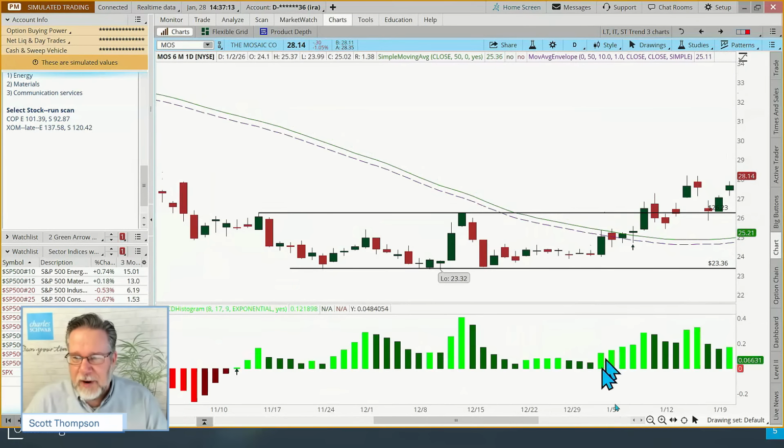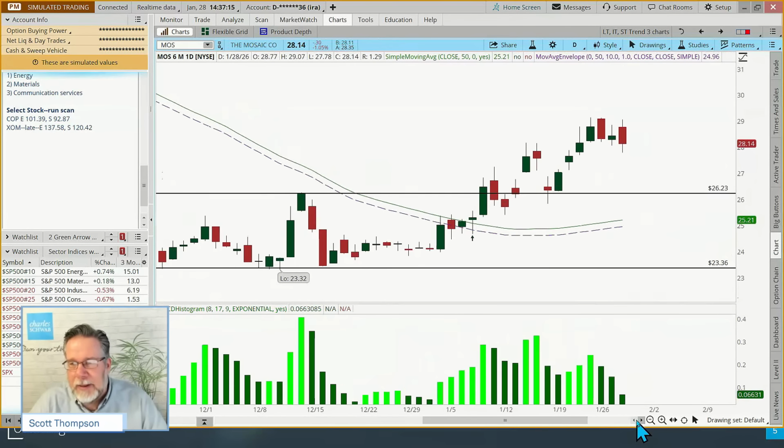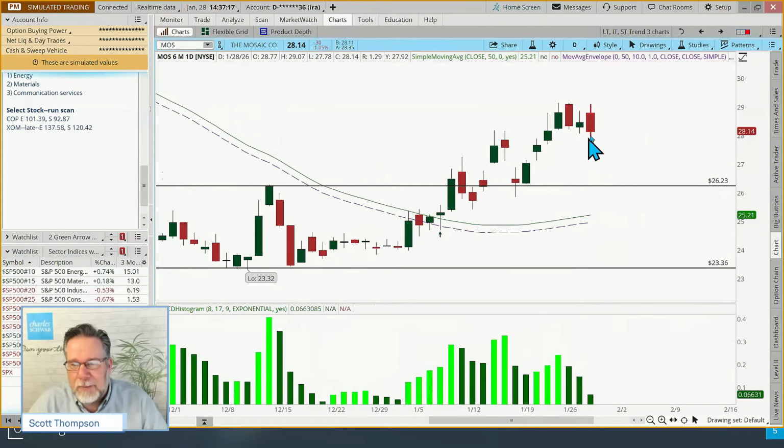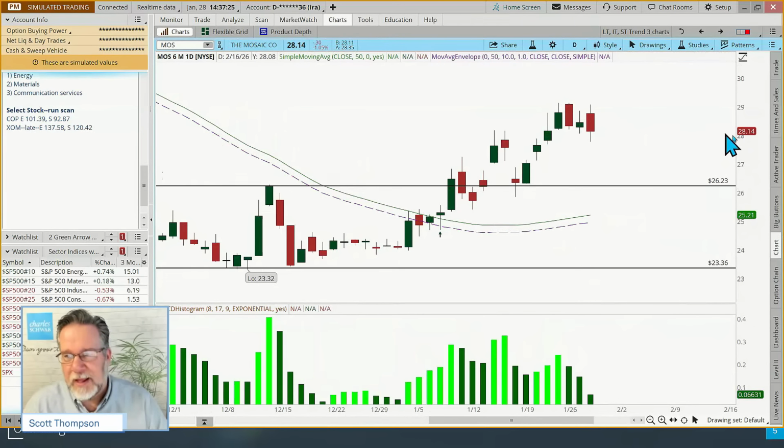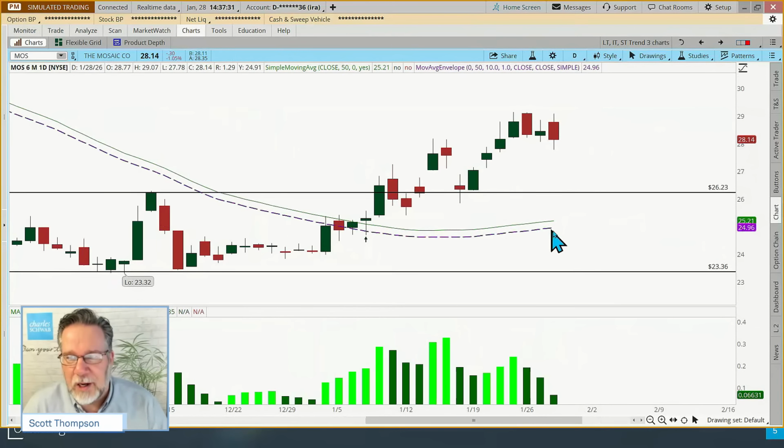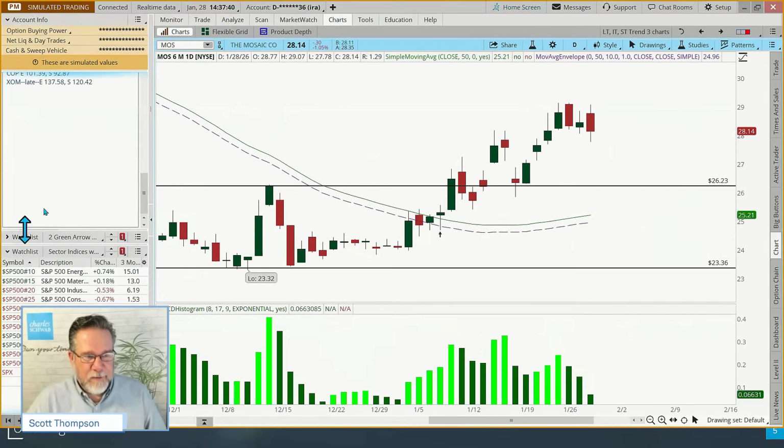And so, we've come over, we're kind of pulling back a little bit. This might come down a little bit more, but right now, the MACD is green. The moving average is rising and green, and the closing price was 28.14. And guess what? Let's shrink this down and put our cursor there. Where's the stop going to go on this trade? Well, 1% below that moving average, 24.96. So let's go put that over here.